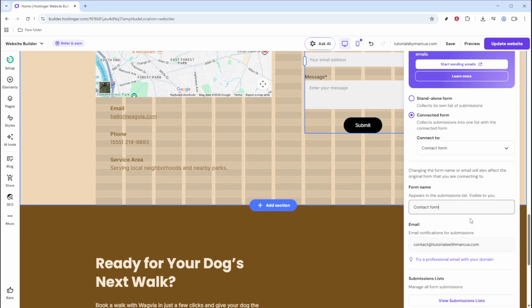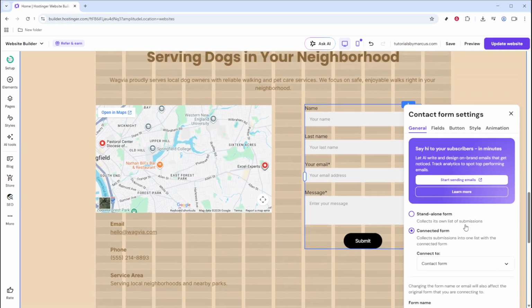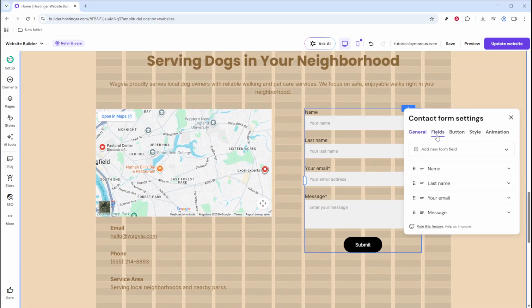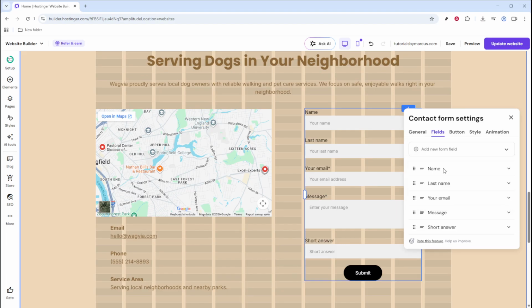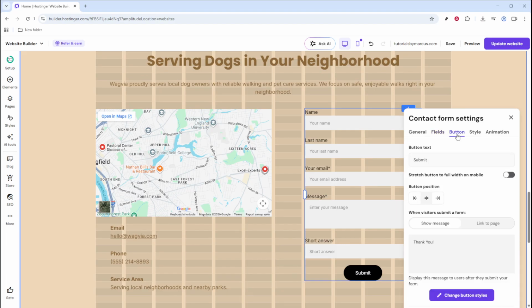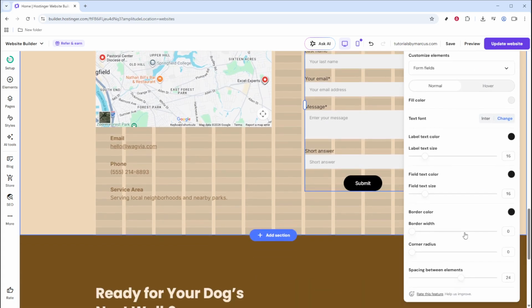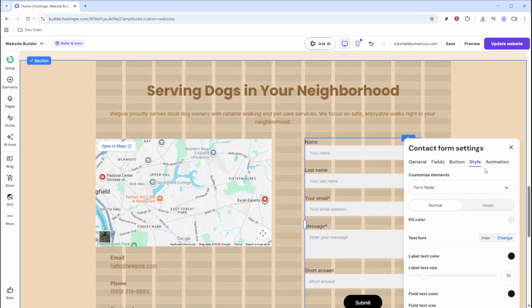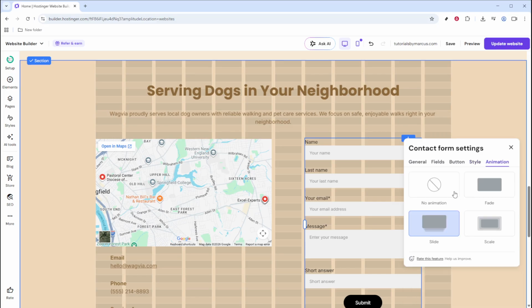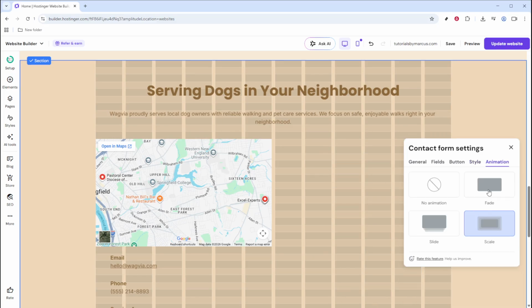That includes the fields the form contains, which is important if you want to collect only the information you actually need. You can also adjust the button style, which helps the submit button match your branding or stand out clearly for visitors. In addition to that, you can change the overall style of the form so it blends in with the rest of your website design. There's also an animation option for when someone scrolls to that section, which can add a bit of movement and polish without changing the function of the form itself.